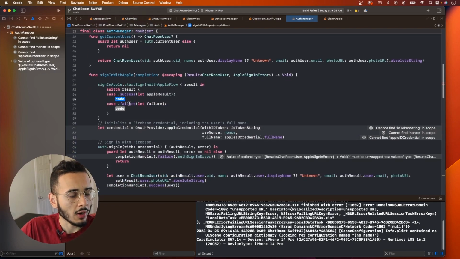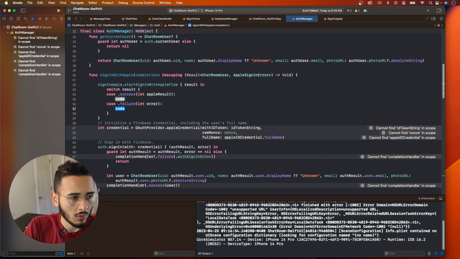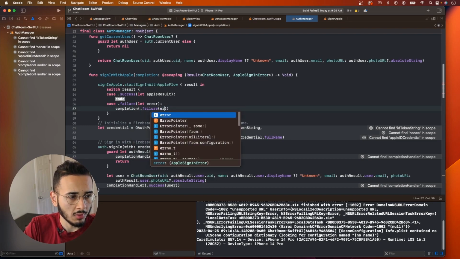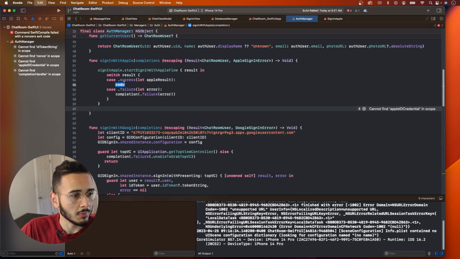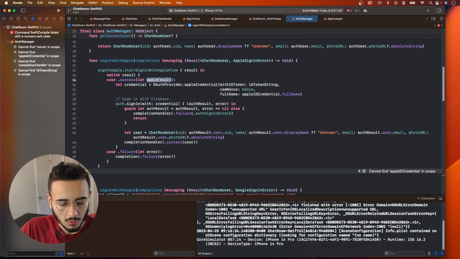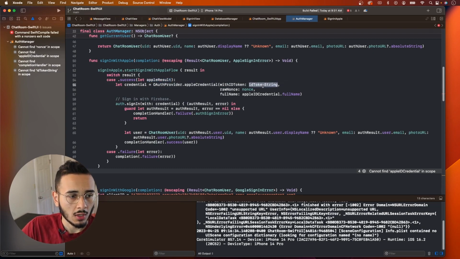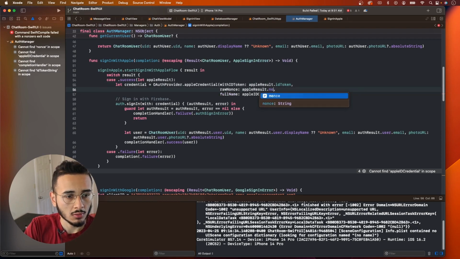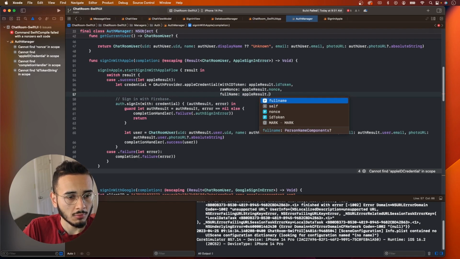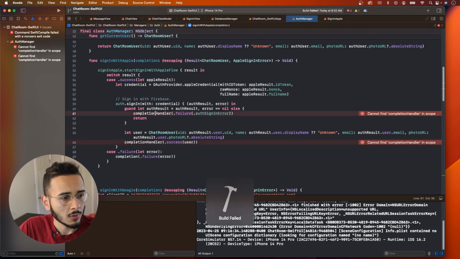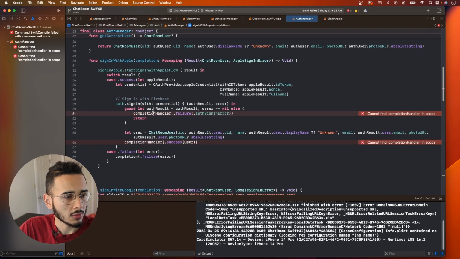And in the case of our Apple result, say error. In this case, we can call our completion.failure. I believe we can call error. And now we can cut this and put this in our success. And we just have to change the ID token to this dot nonce, and this will be appleResult.fullName. Command B. This now changes to completion.